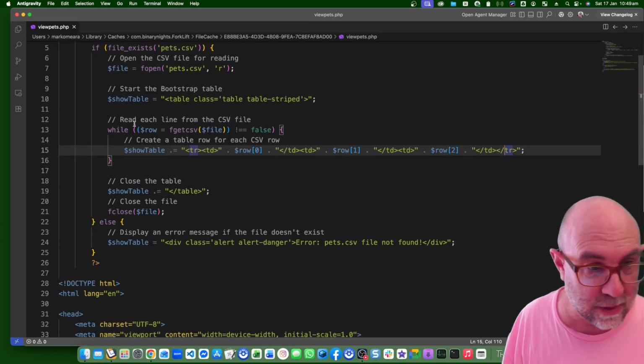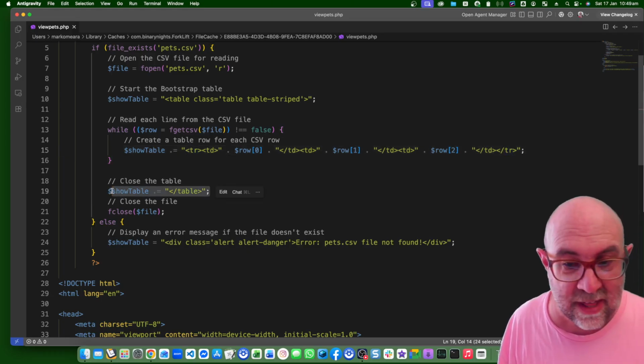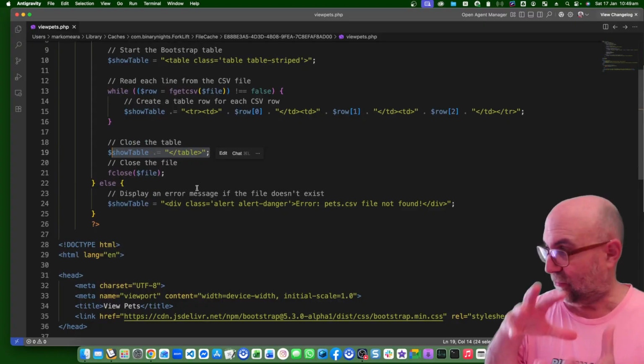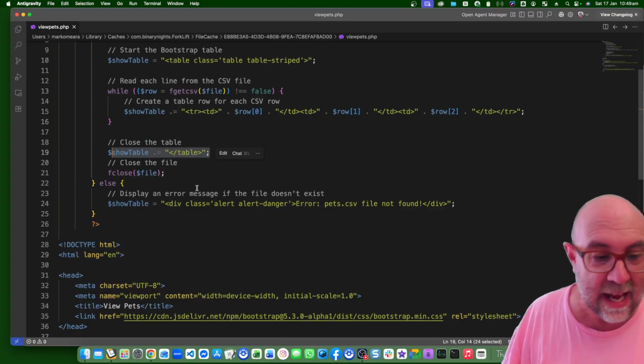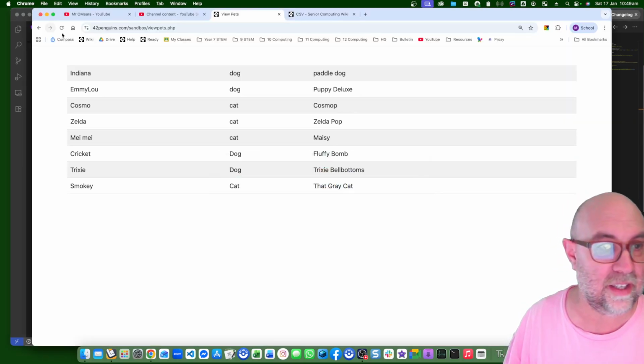And then at the end, once we've finished doing that for all the rows, we're just closing our HTML, and then we've got this whopping great variable that we're going to plonk in, and that is what shows up here. So going back to the page, there it is.